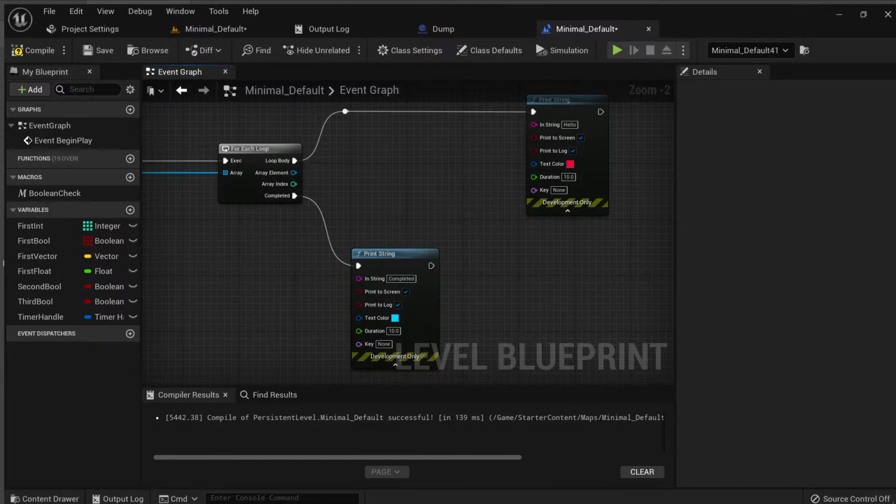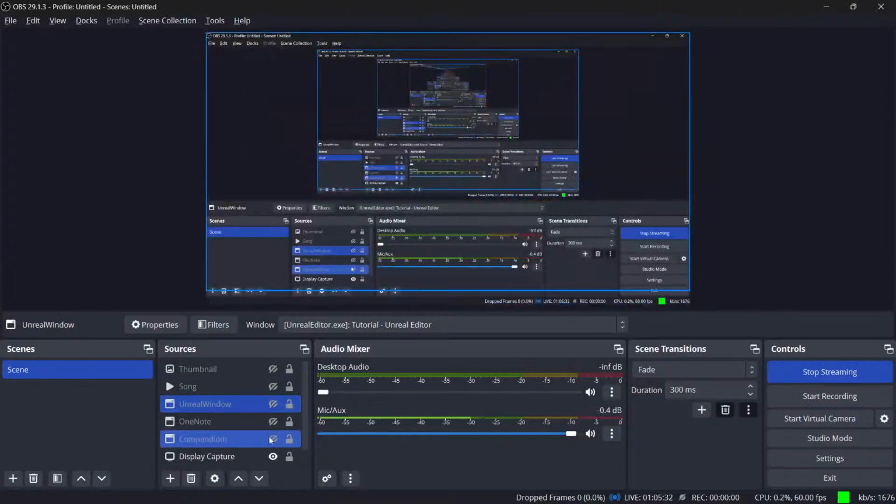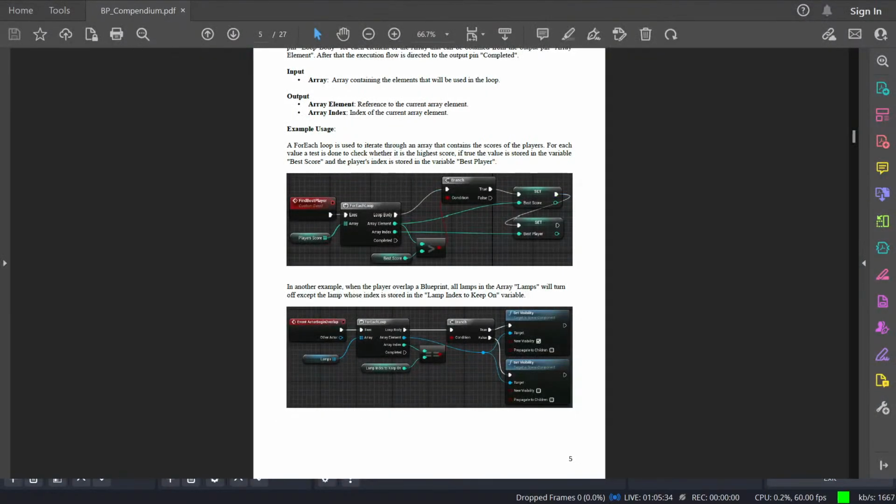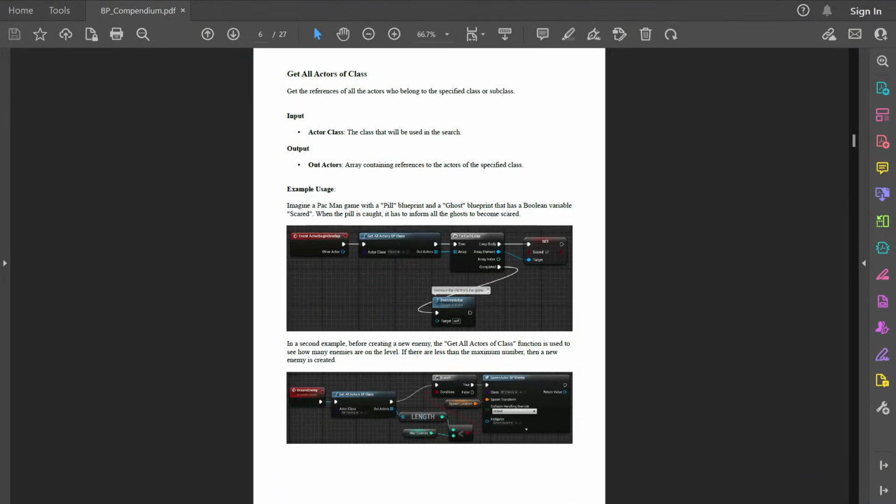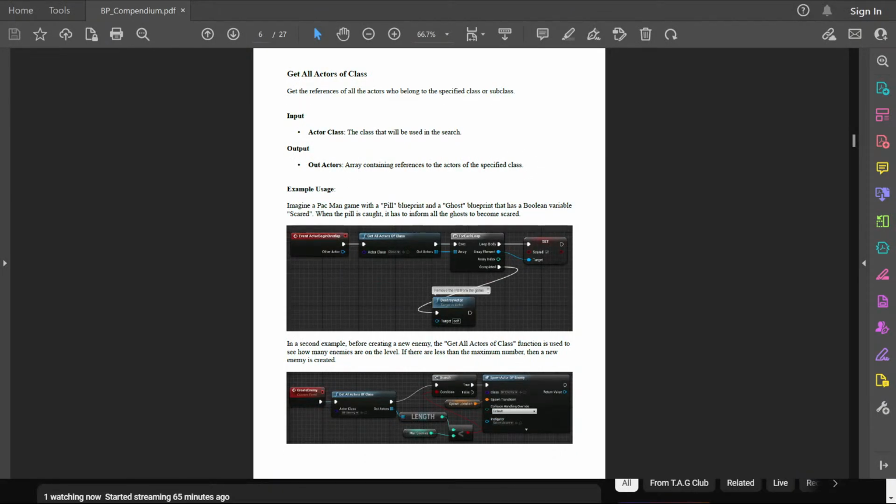So, yep, now we're done with the for each loop. Now let's see what is next on our list. So now we are at get all actors of class. We're done with this.